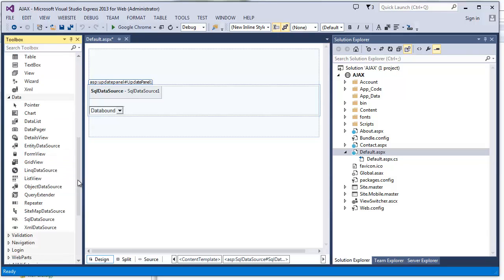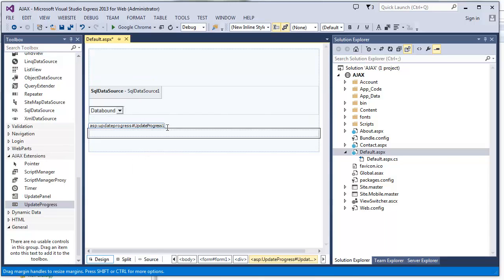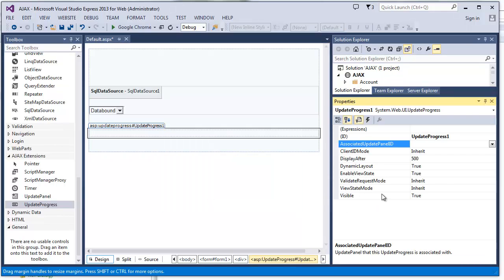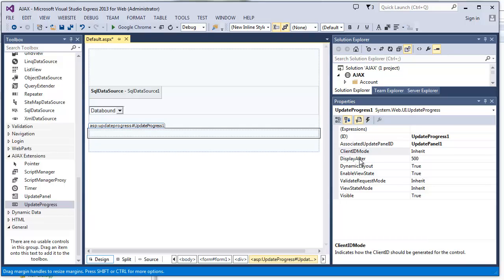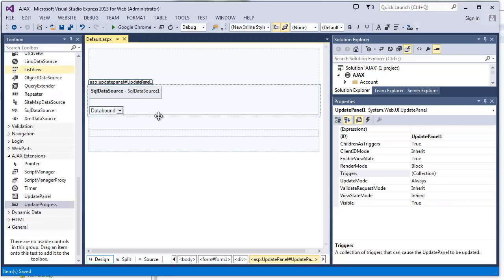And then we'll put on here, not inside the update panel, but outside of it, the update progress control. I believe we need to set some properties. Associated update panel ID. So we'll select that one that we just created there. Say display after 10 milliseconds. And then we'll go ahead and save that page.